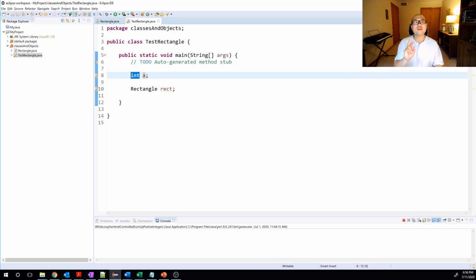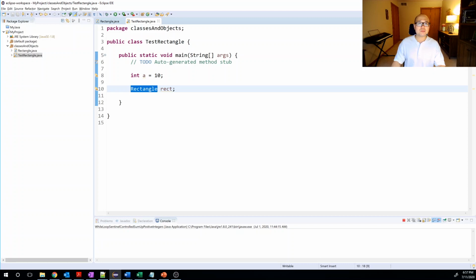A primitive type uses a small amount of memory to hold a single value. For example, for int a, when you assign 10 to it, the system will allocate 4 bytes, 32 bits, to store the value of the variable a. But when we declare a variable of a class, it is something called a reference variable.